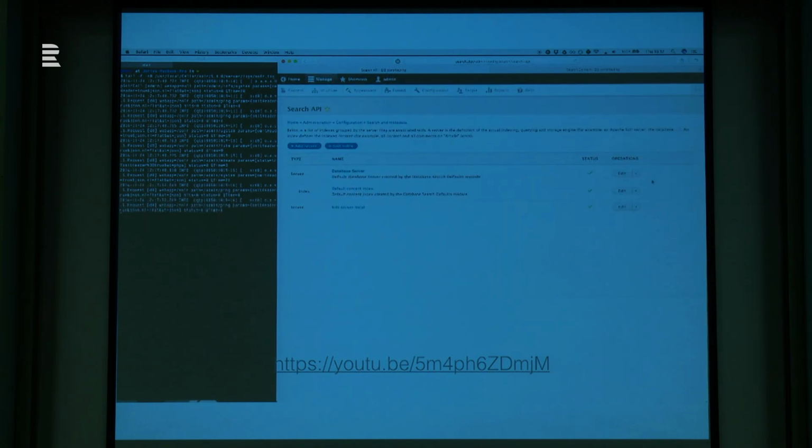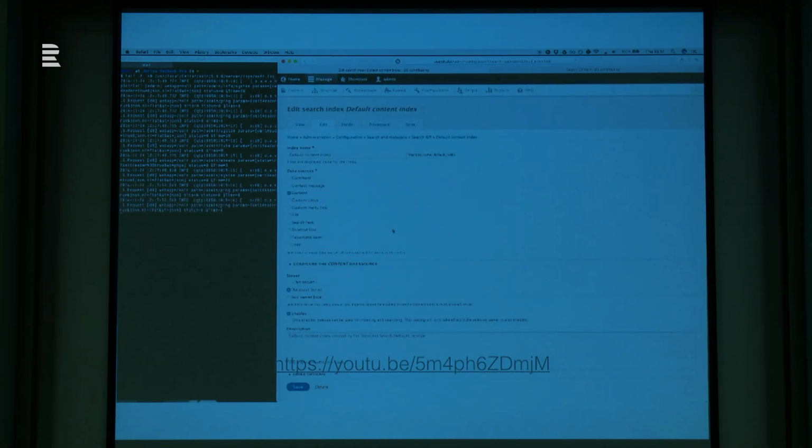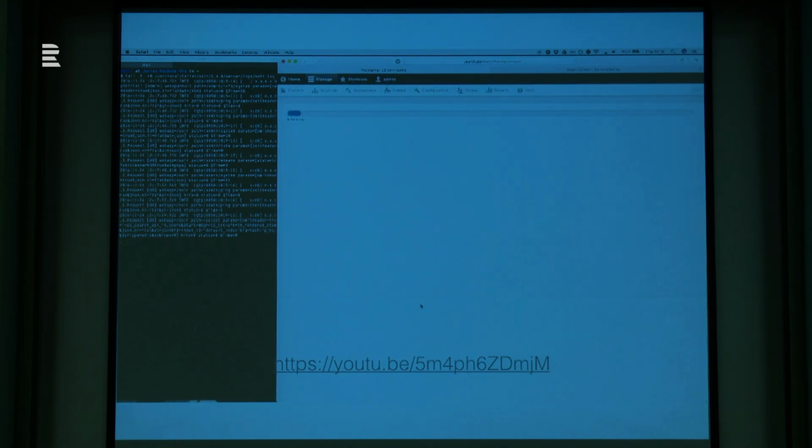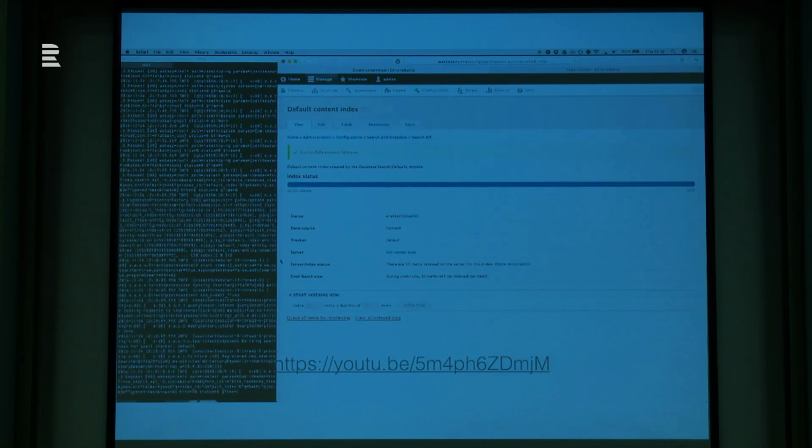And as you can see, my terminal log is already filling up with things. That's the log of tail of Solr, the actual Solr log. So you can see that things are happening. When I start indexing, logs actually appear because nodes are being inserted into the Solr backend.